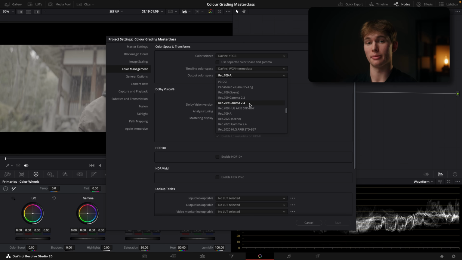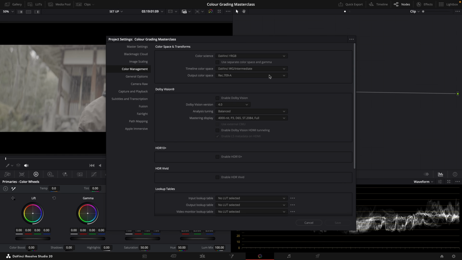However, if you are editing on a Mac, this is where it gets a little bit confusing. Now, the reason this gets a little bit confusing on a Mac is because of a gamma shift issue that relates to the Mac display. What that essentially means is you go to color grade your project, and then when you export it, the colors look different from what you were actually viewing within DaVinci Resolve. So as you can imagine, that's quite a big problem, and the best workaround for that, in my opinion, is Rec 709A.